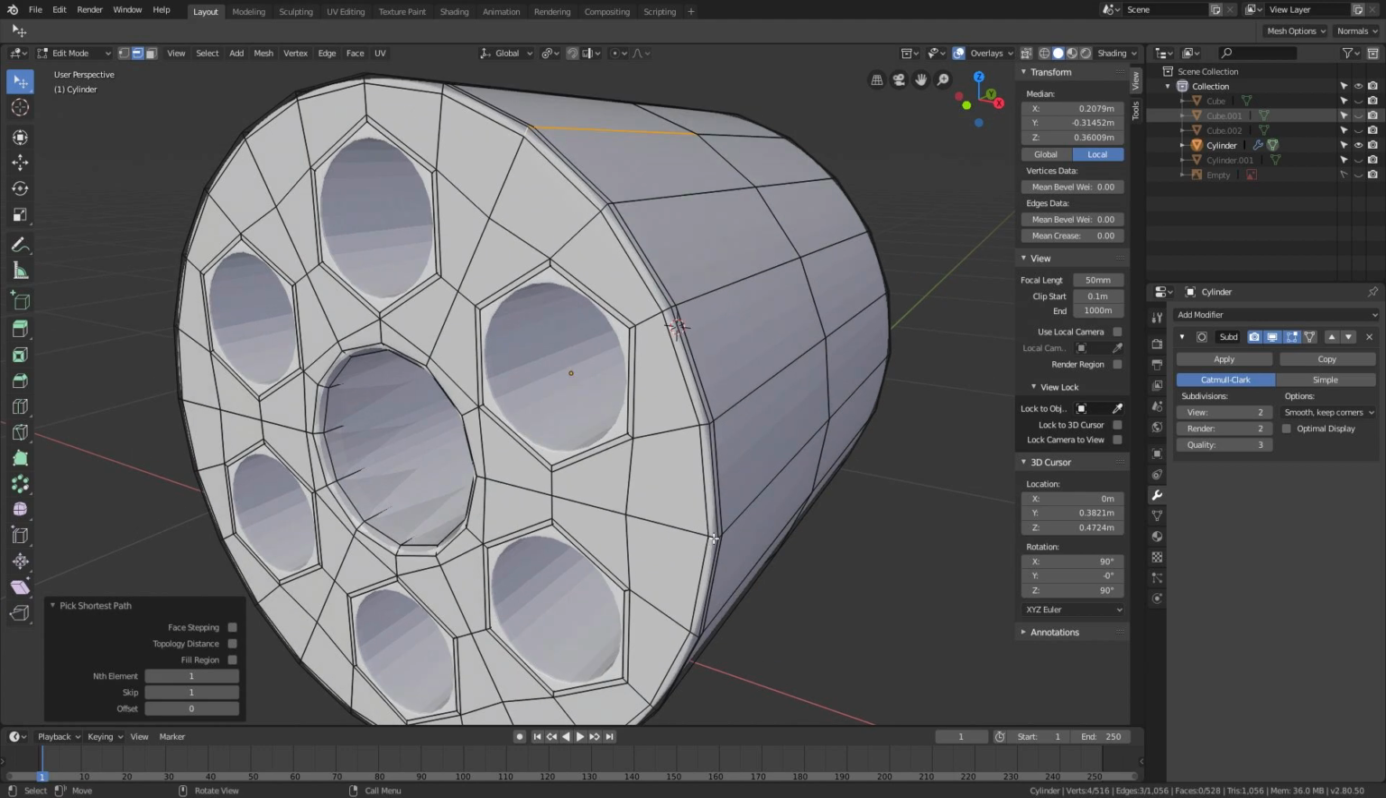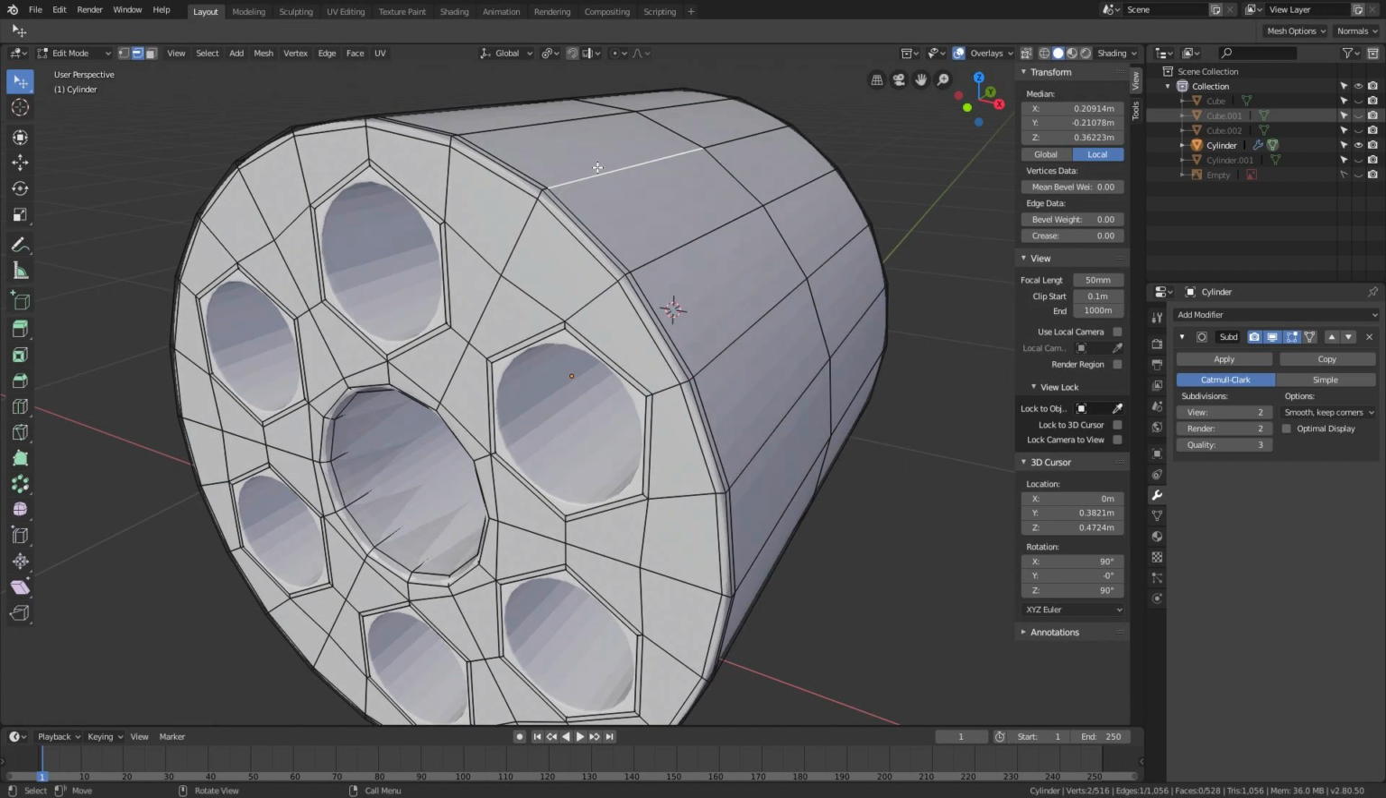So let's just also select this as well. Now we have this one selected. We selected this with selecting one edge, holding Control and pressing this edge. Then I will select everything in between.